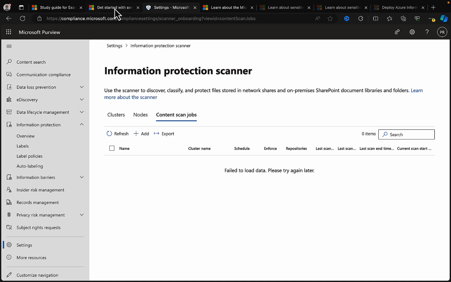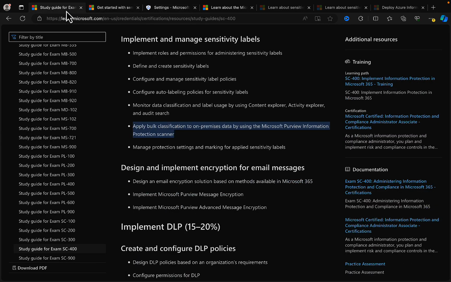And then finally, for this video in the study guide, we have this manage protection settings and marking for applied sensitivity labels. Now, I must admit, I'm not quite sure what this means. I'm struggling a bit with that particular item within the guide. Manage protection settings. I wonder if that refers to editing existing labels. I'm really not sure. And marking. I mean, that would pertain to content marking, I would suspect. So I'm really not sure.